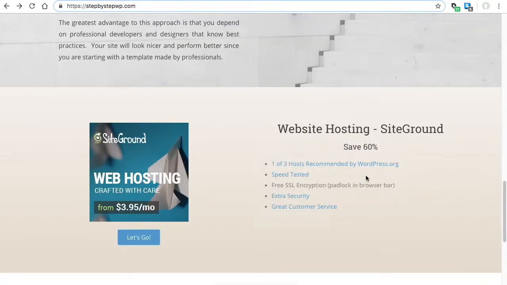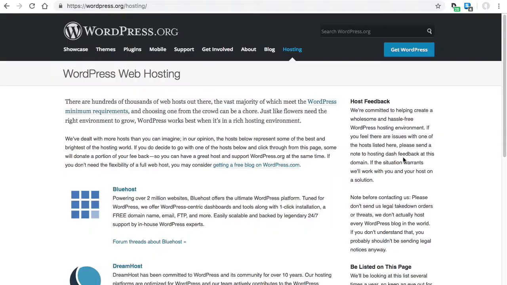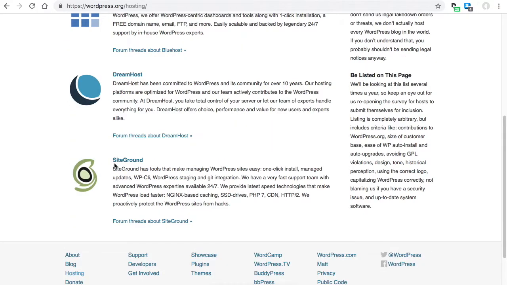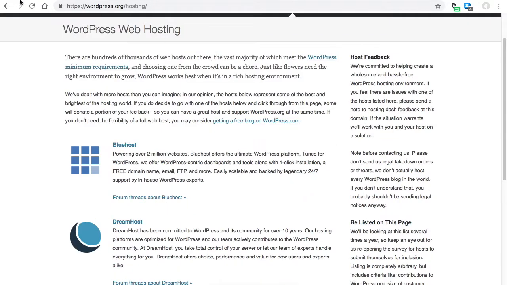I have information on speed, on security. They're usually rated top in customer service. You also get free SSL, which means you get this lock in your address bar without having to upgrade or pay more money. The granddaddy of all endorsements is that it's recommended by WordPress.org. WordPress.org is the company that provides this framework for us. Here's the recommendation for SiteGround here.